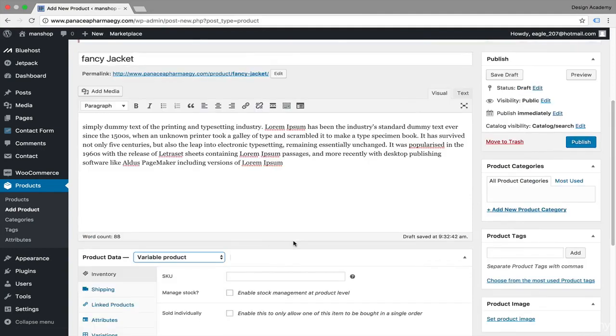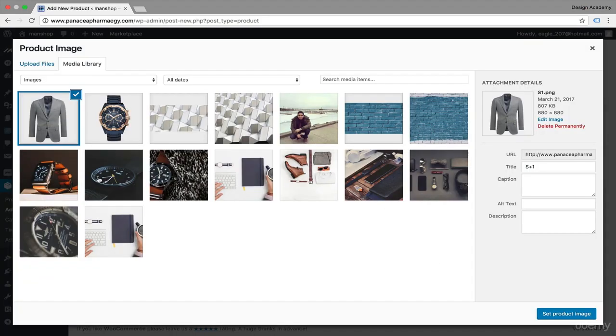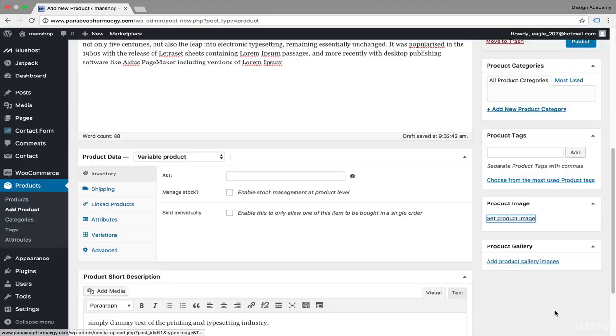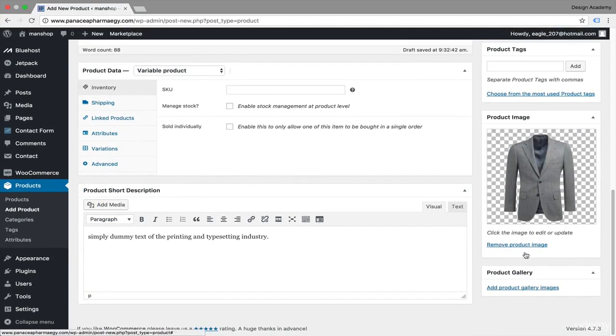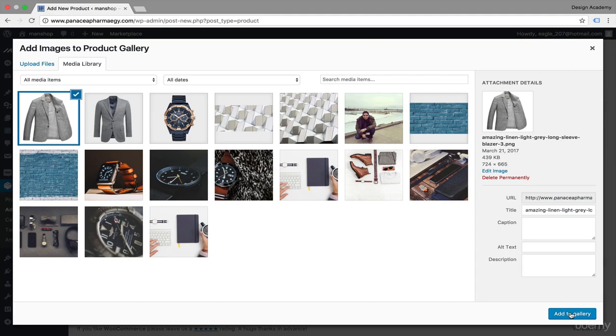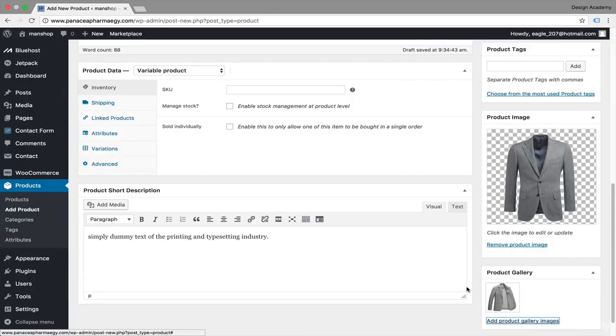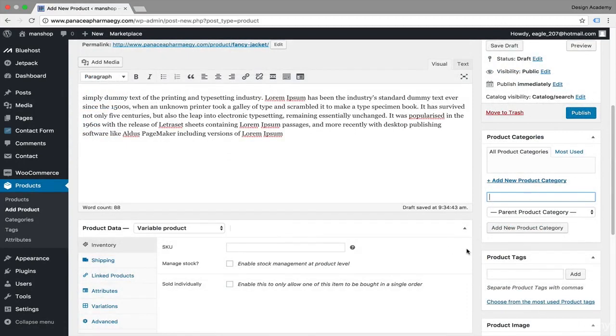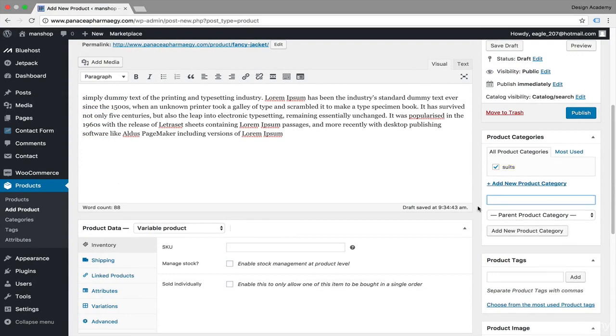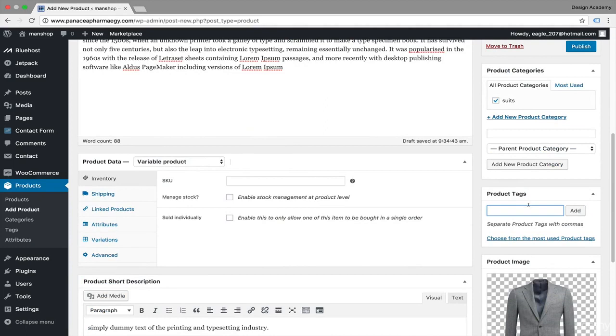Now let's go to shipping. First, let's put the image for the product. I'm gonna pick that gray jacket, and let's put a gallery. It's not the same one, but for the sake of the example. Now adding a category, suits. This is a new one. And product tags, jackets, and suits.